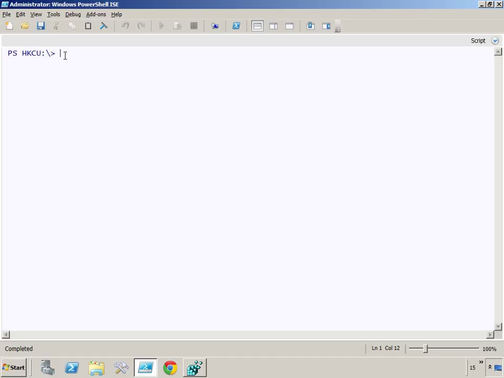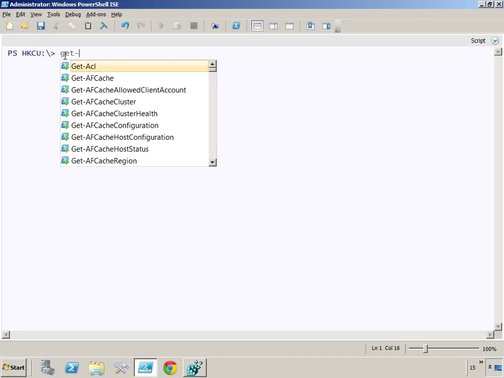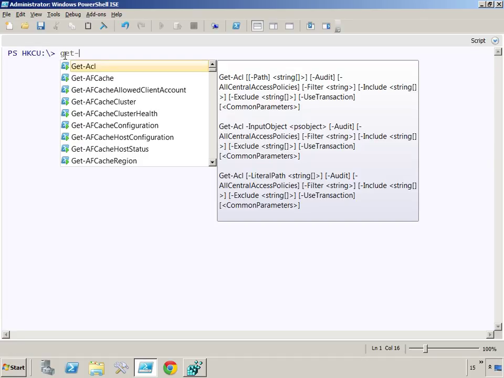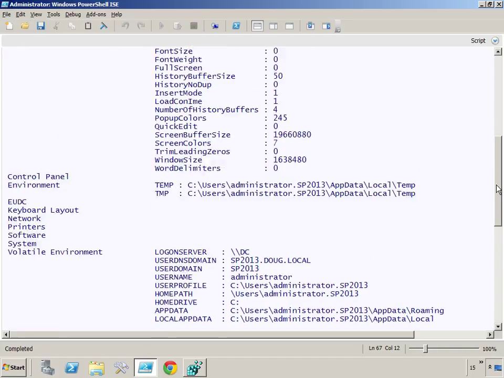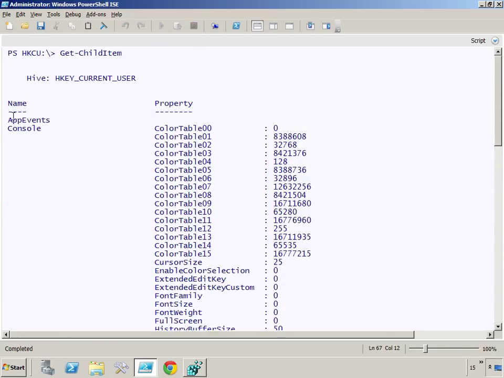So like I said, the behavior depends on the provider that you're working with. Here in the registry, if I do get child item, you can see that up here at the top we have name. This is a registry key, and then each key has a set of properties that are the registry values.